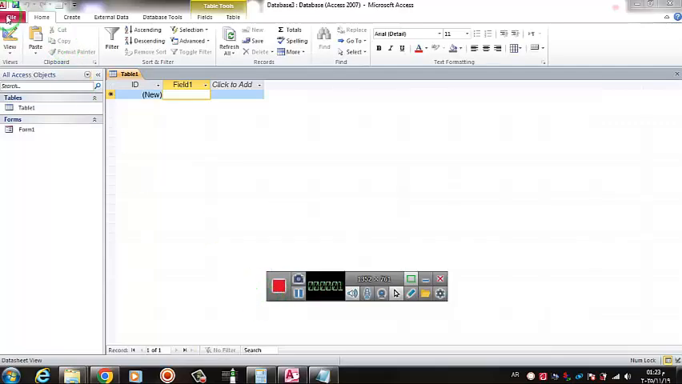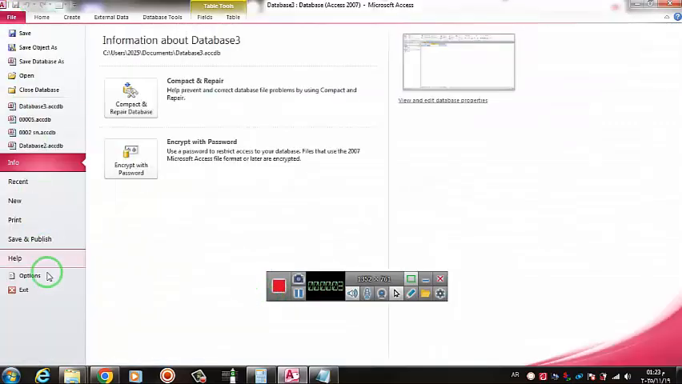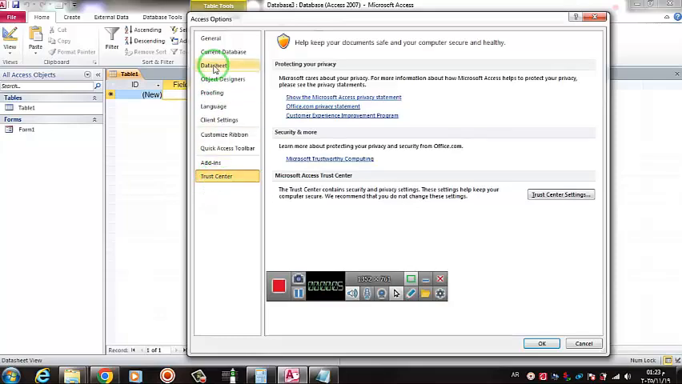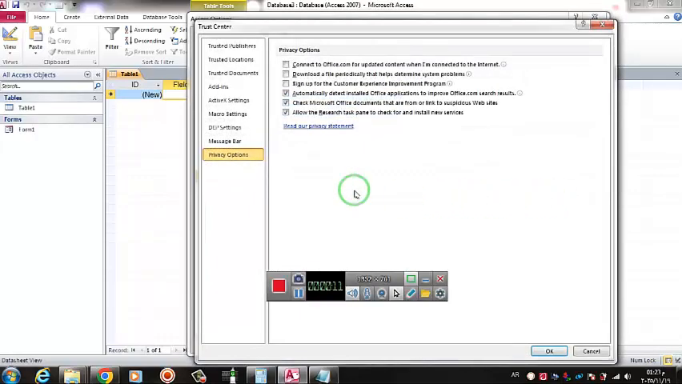What is Trust Center Settings in Microsoft Access? Trust Center Settings is the security control center in Microsoft Access and all Office programs. It manages enabling or disabling VBA code, allowing or blocking macros, allowing or restricting untrusted files, security warning messages, trusted locations, safe paths, privacy and protection settings.